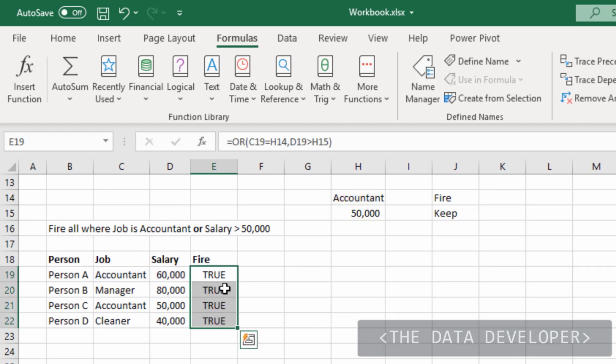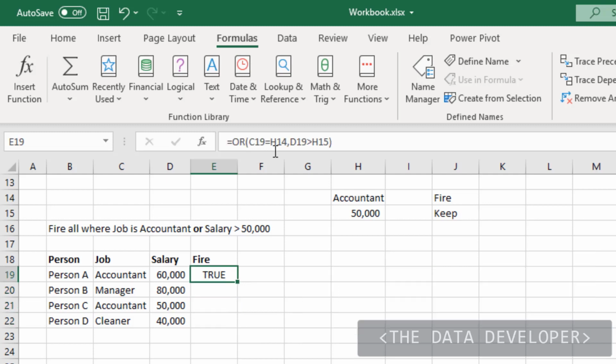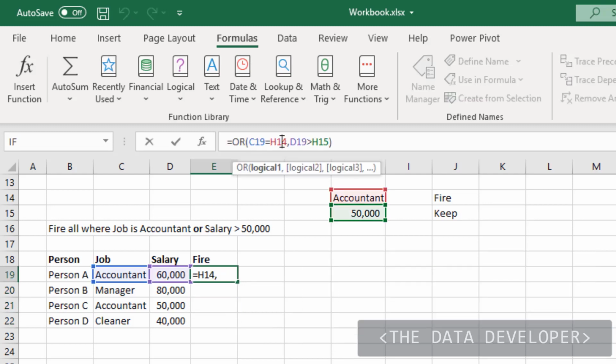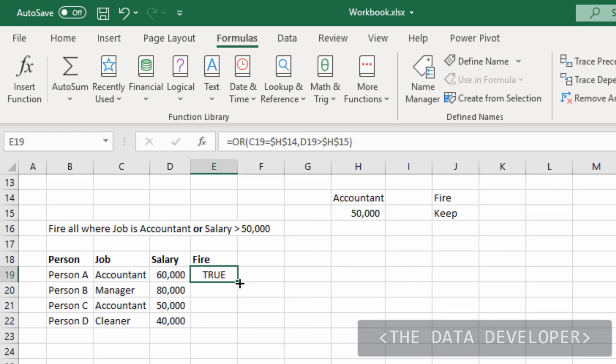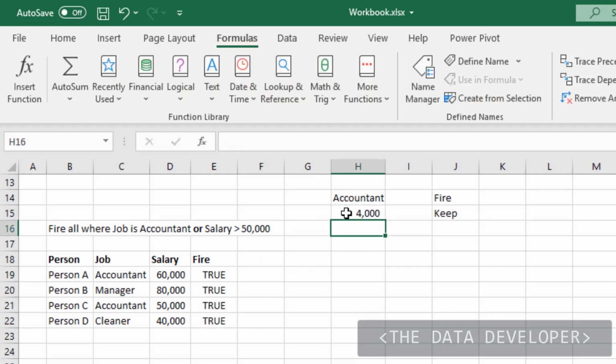Everything here is true. I made my own mistake, very good. So I'm going to delete that. What we should have done is make those fixed references, and there you go. So all these people here have 50 or more, or they are accountants. So if I change this to 40,000, everybody will have to be fired, which is not very effective.